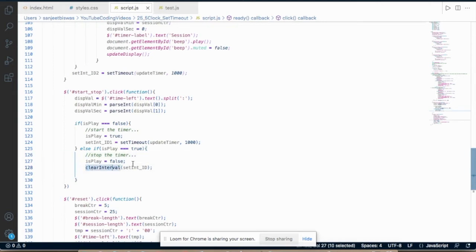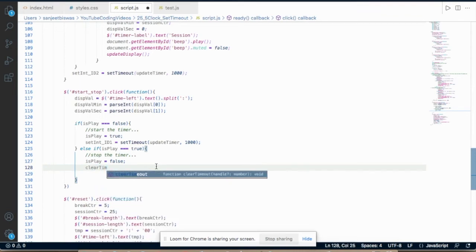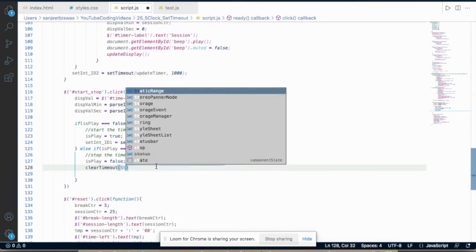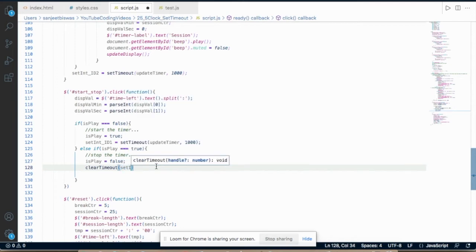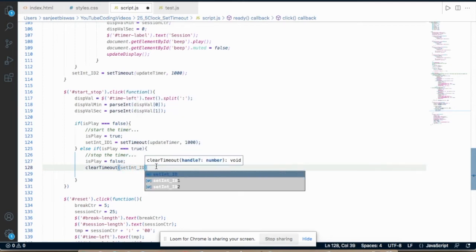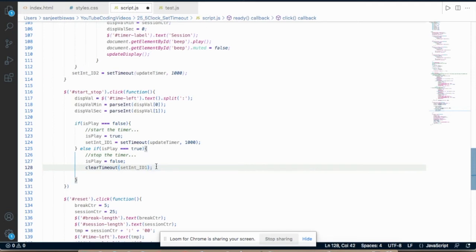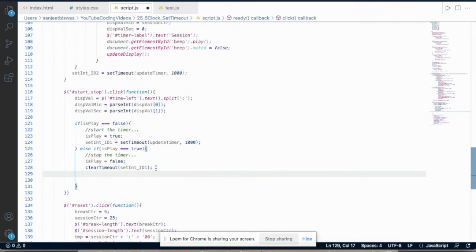So let me get rid of this sentence, because we are no longer using clear interval. We need to use clear timeout and pass to it the ID, which is set int. Now, is it the only clear timeout that we should put? Well, think about it. We are calling set timeout twice, each with its own unique ID. So clearly we have to also kill both the timers. So we have to use clear timeout twice as well.